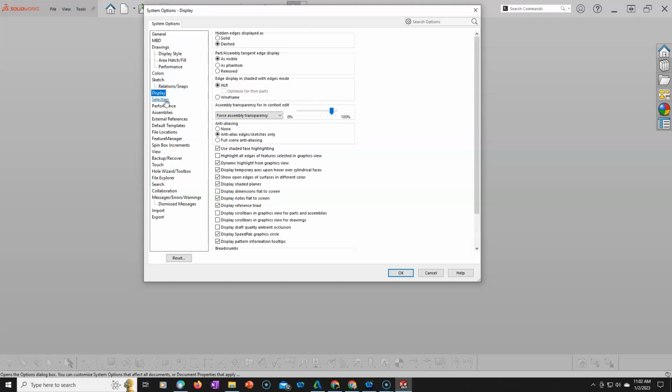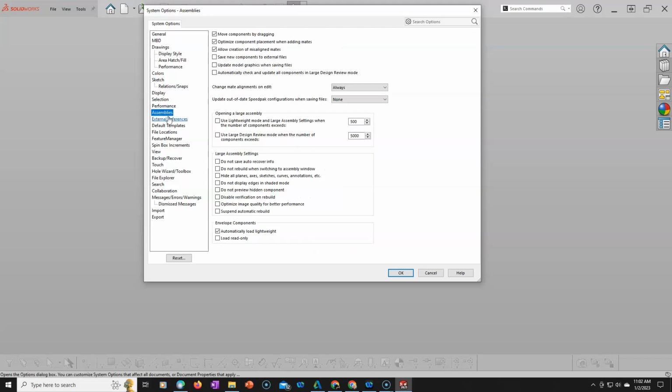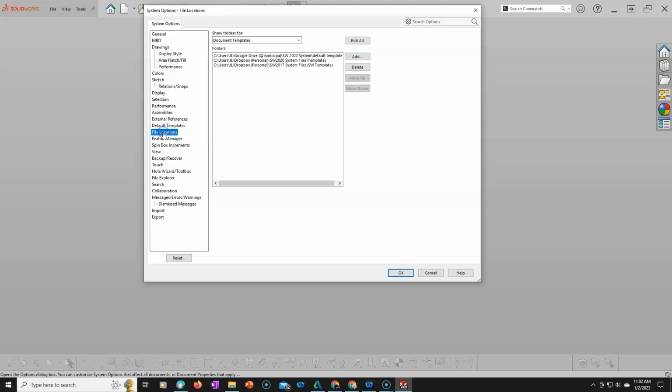Let's see, nothing really displays. Really, a lot of these are only if you're having issues. External references, default templates. We want a prompt to select a document template rather than just the defaults. Notice that this is now going back for my defaults to 2017. So I'd either need to update those or just let it prompt me, and I'm not sure what's being pointed to at 2017.